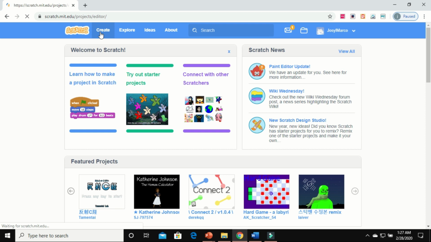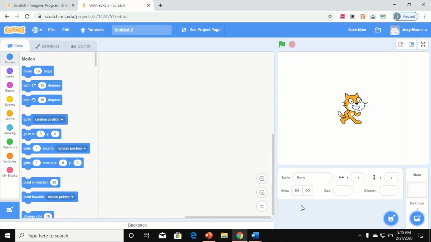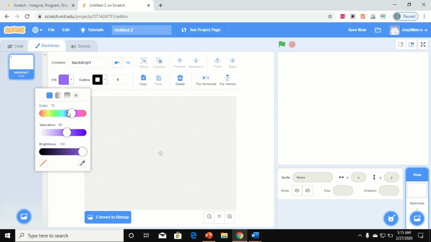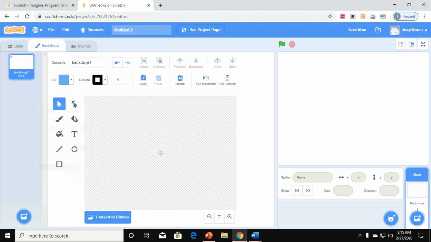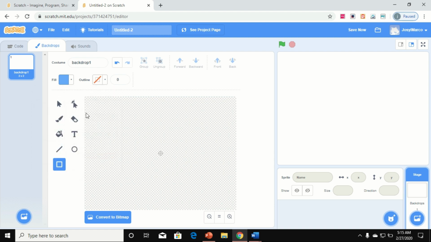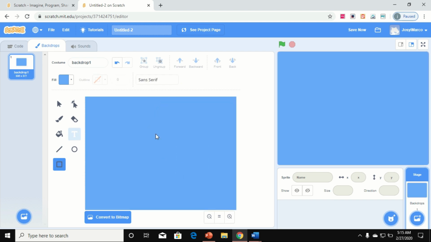Click Create to redirect to the editor. Delete the built-in sprite, which is the cat. We will start in making a title frame. We can use the tools displayed such as the shape, color, text, and etc. We can also use the flip, rotation, select, and the dots, and we can also use the rectangle to recolor the frame.